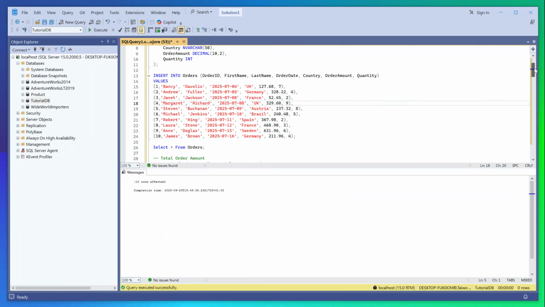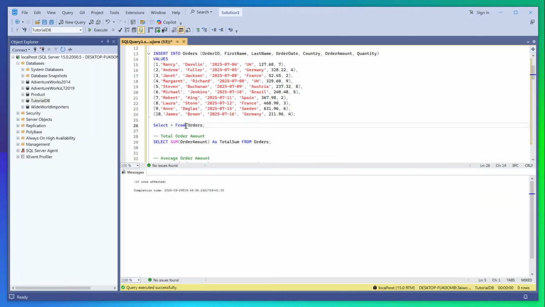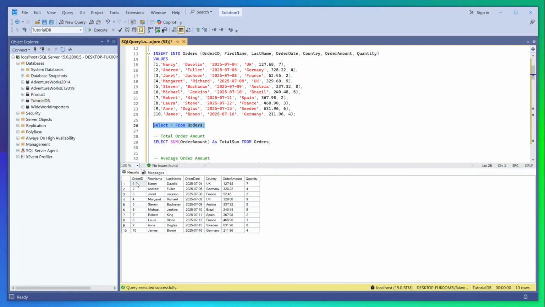So how do we know that 10 rows were successfully added? What we need to do is use this command: SELECT asterisk FROM orders, and I'm going to execute that. You can see we have 10 records all the way from Nancy to James. 1, 2, 3, 4, 5, 6, 7, 8, 9, 10.